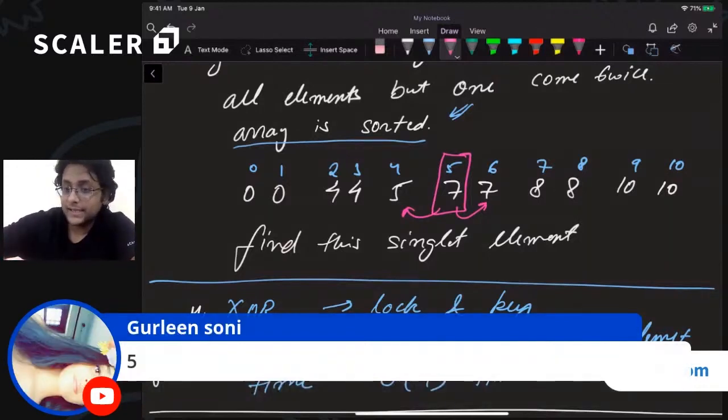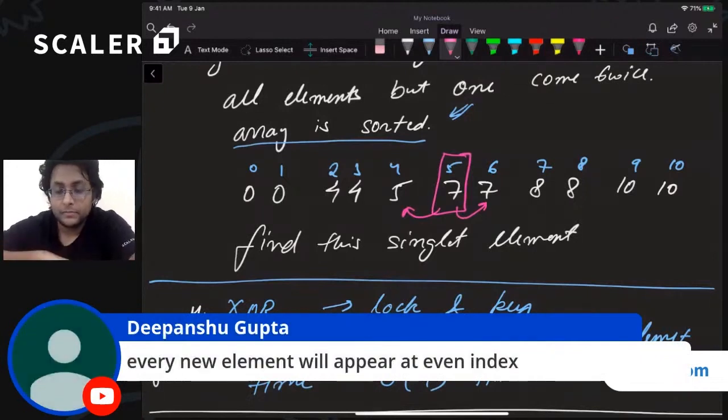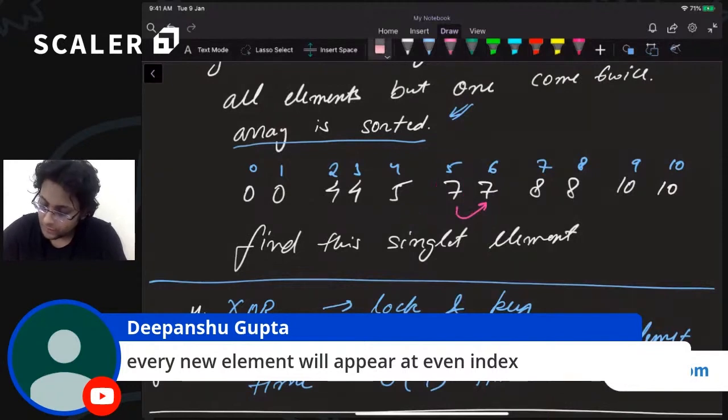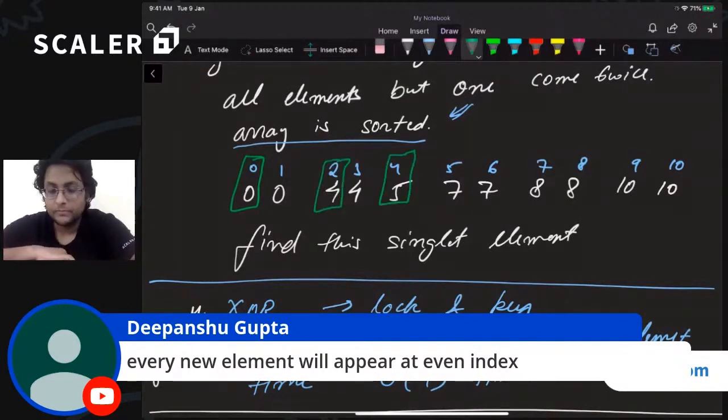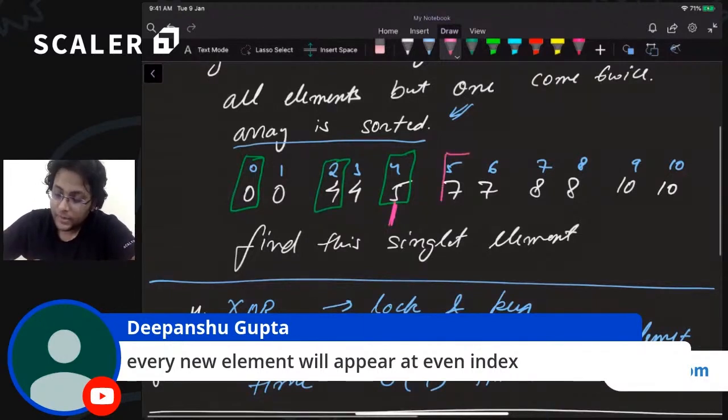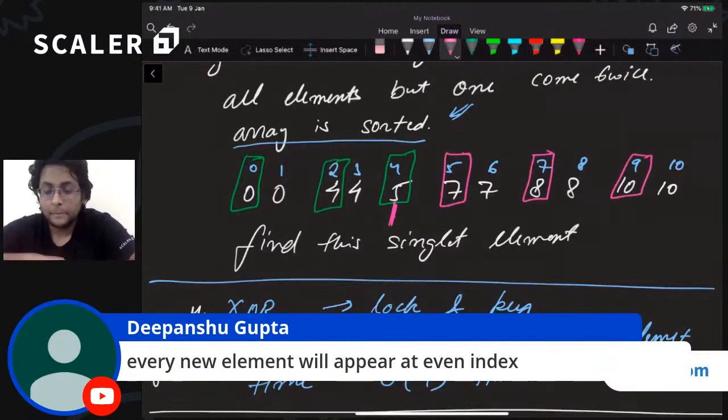Yes. So Dipanshu has a nice idea over here. Let me just show Dipanshu's comment. Dipanshu says that let us observe one thing: whenever a new element comes, it always comes at an even position. Is that correct? Until and unless that middle element comes. After that, every new element comes at an odd position. Do you all agree?